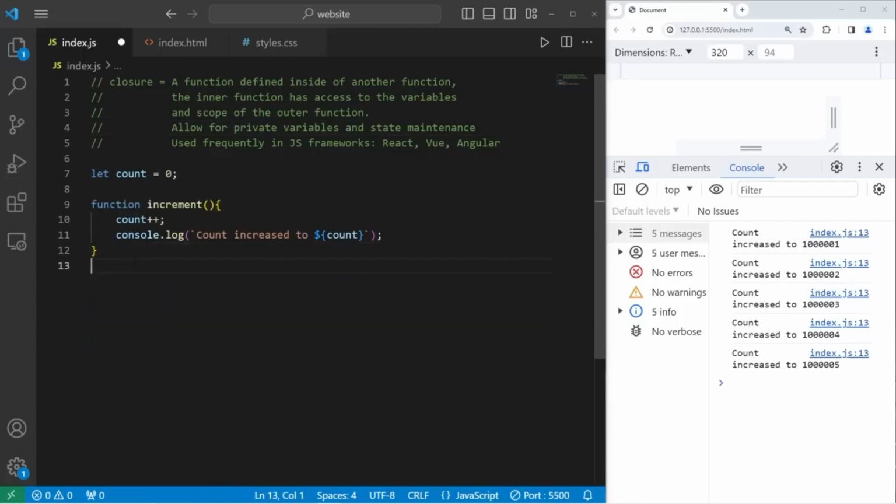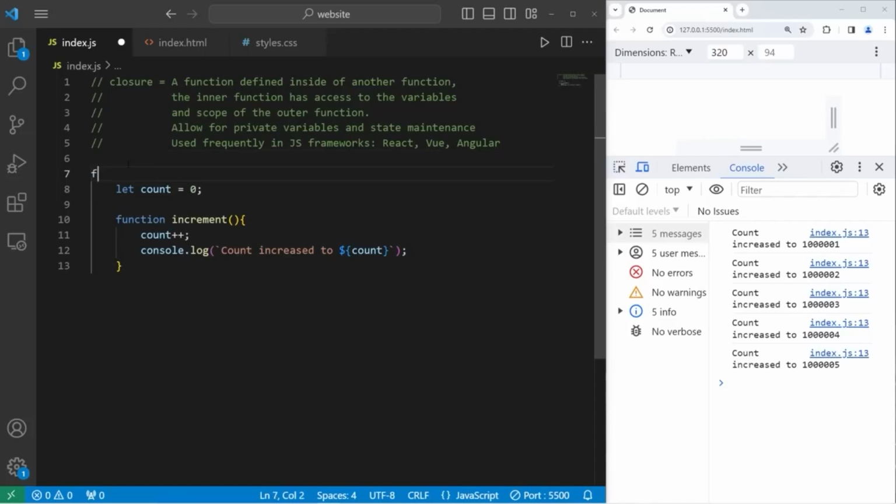What we'll do is enclose all of this code within another function. We'll create a function to create a counter.